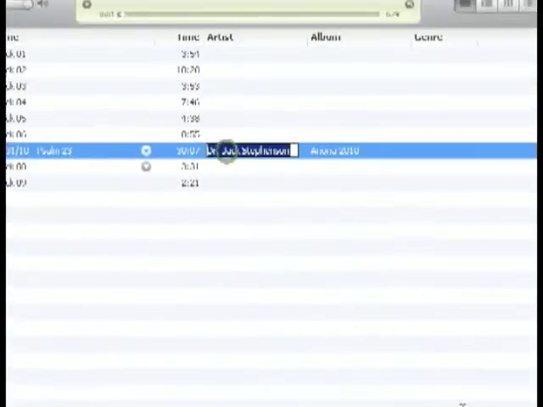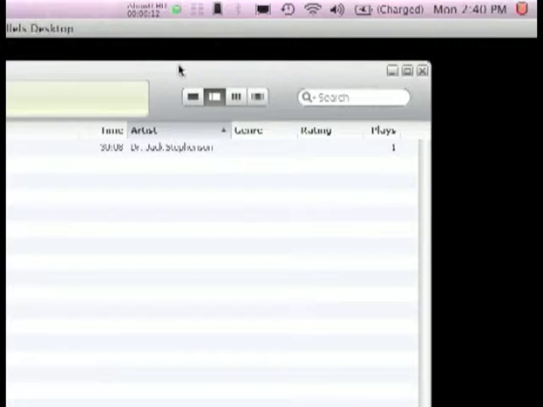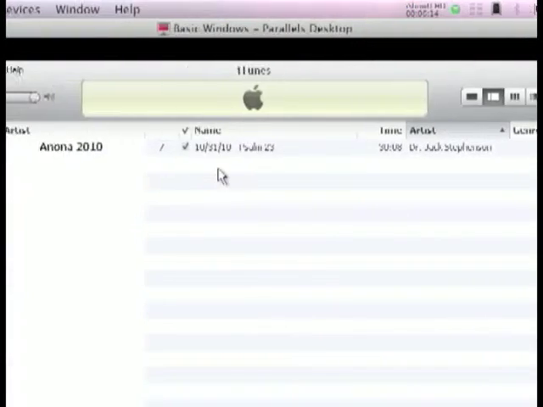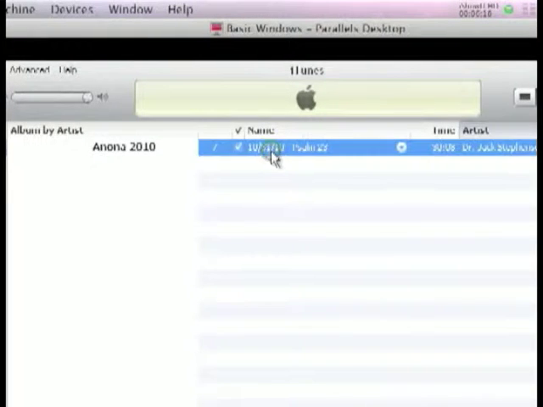And then we're going to take this one file here, and we're going to import it. So we click Import, and it starts importing it. And this is going to take a while, so I'm going to pause the video and get back to you guys when it finishes. Alright guys, we're back, and as you can see, the file has finished ripping, and now here it is in our library.